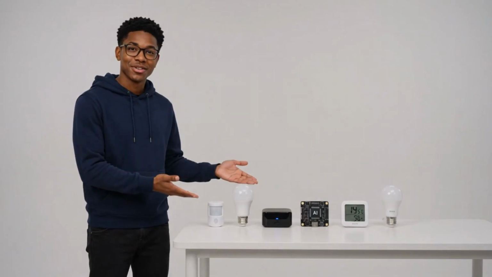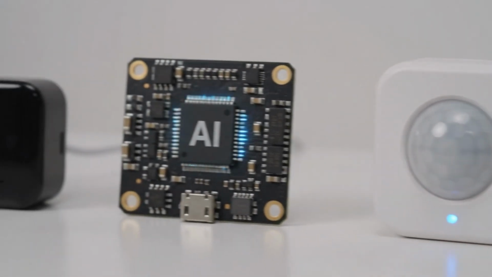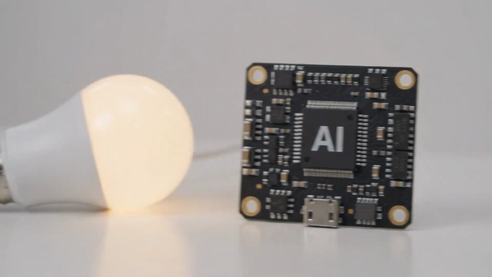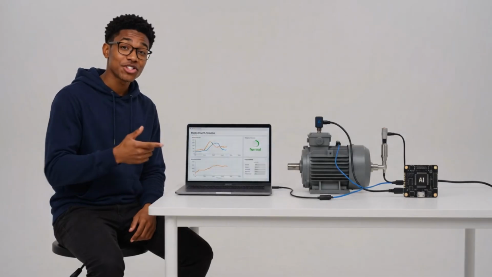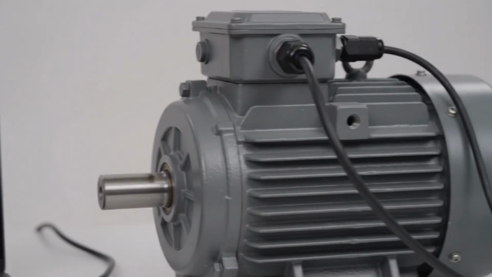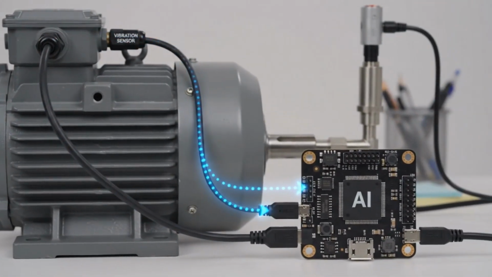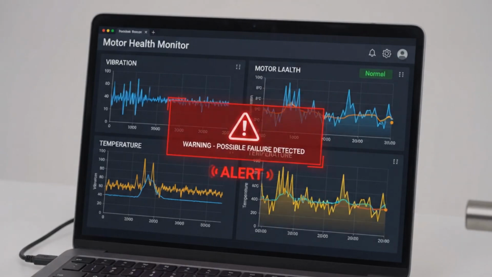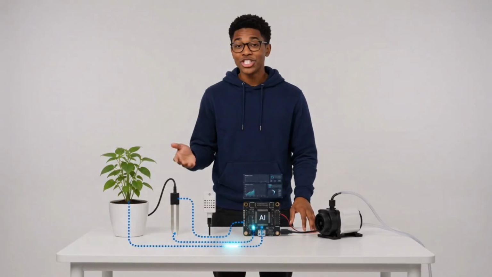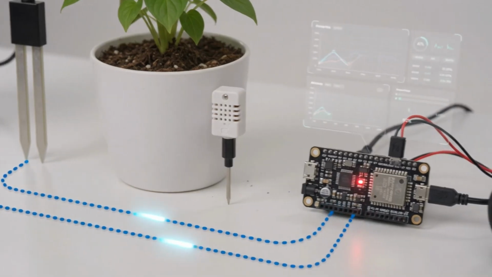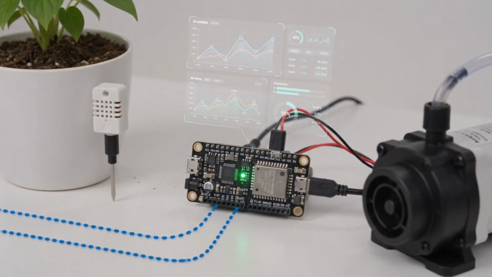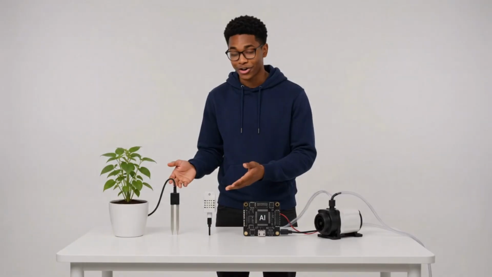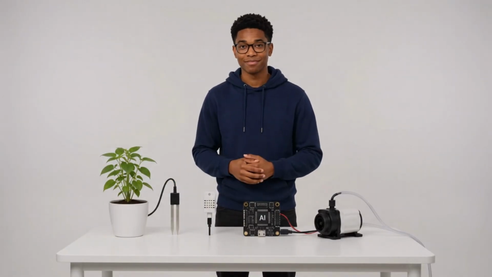In smart homes, machine learning can help devices recognize activity, detect unusual behavior, and respond more intelligently to their environment. In industrial electronics, machine learning can help detect unusual vibration, temperature, sound, or electrical behavior before equipment fails. In agriculture, machine learning can analyze soil and environmental data to help smart systems understand when plants may need water or when conditions are changing.